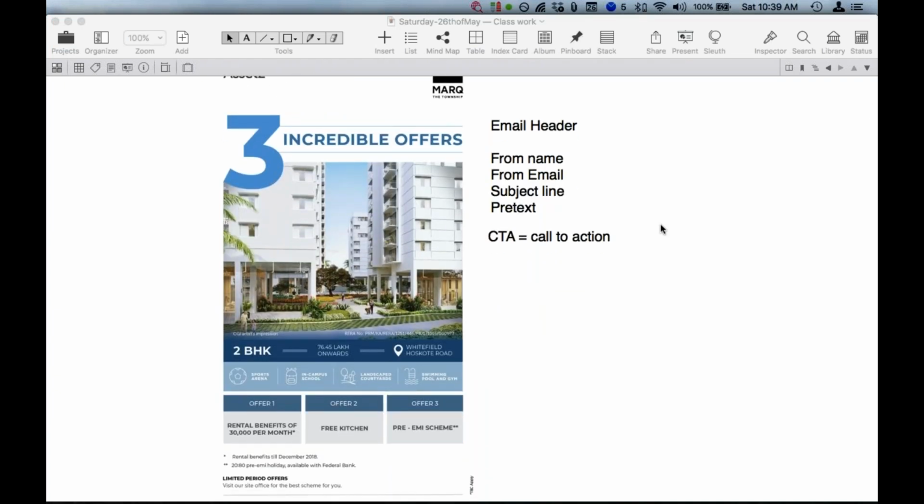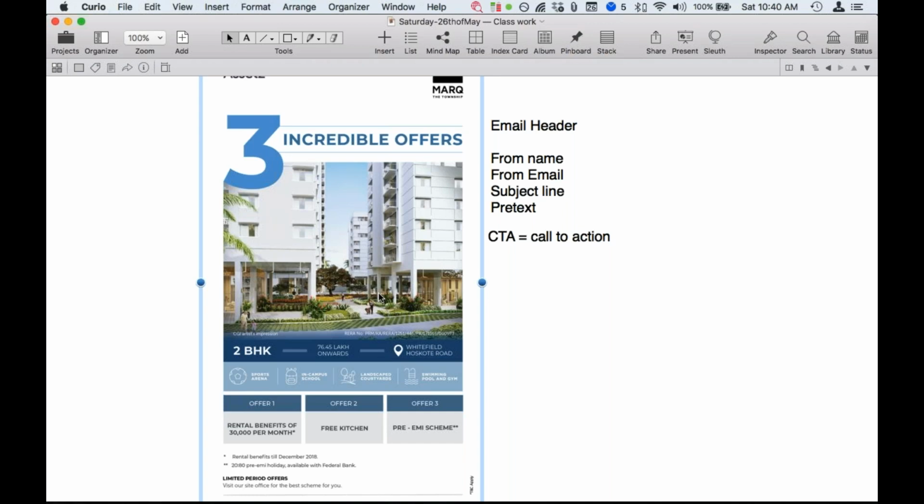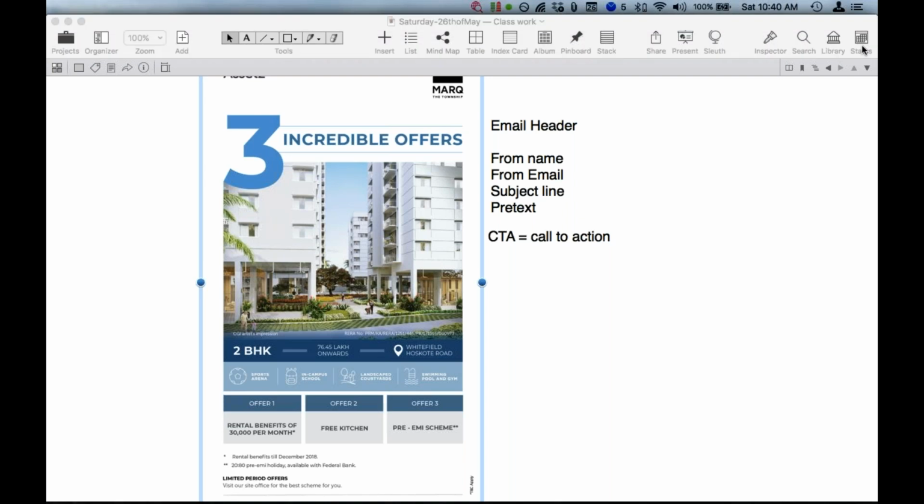You wanted basics, so I'm going to look at the basics first, and then we jump into the other aspects. Okay, so you're looking at that header, and the header had from name and from email ID, subject line, pretext, and the button that you keep active for people to take an action on, because you don't really send out emails for information, but you want some action to be performed, and that action is a call to action button.